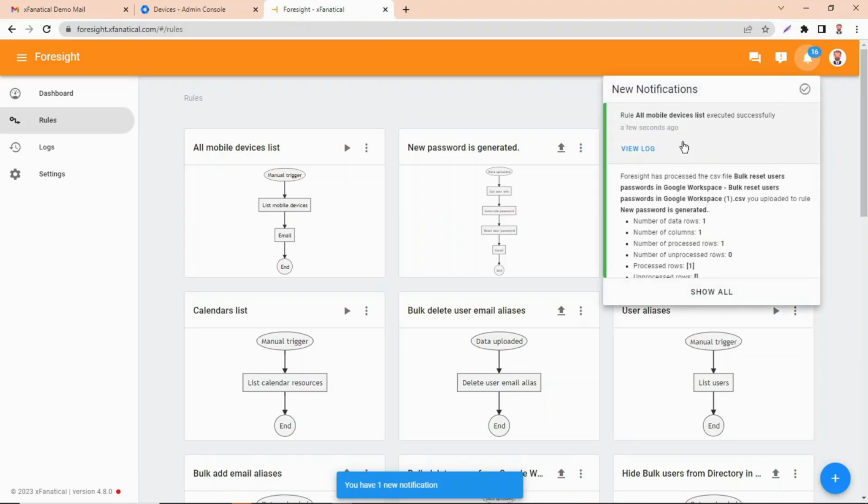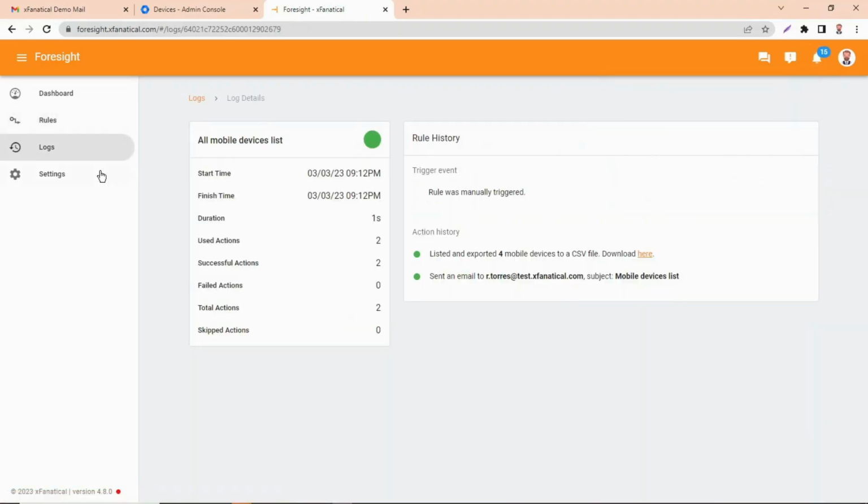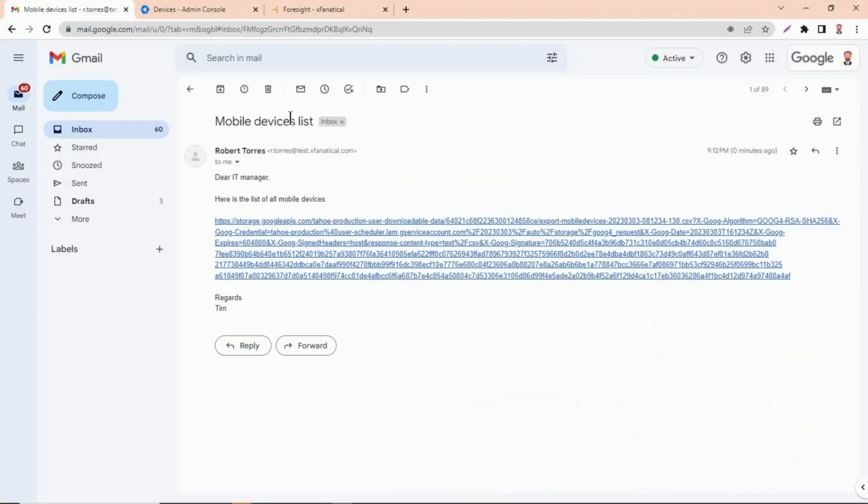Verifying results. A notification will appear in the top right corner. Click on it and then click Show All to see the logs page. You can also go to the logs page from the left sidebar. As you can see, the rule is triggered successfully. Also, the managers got the emails with the downloadable link to the mobile devices list.